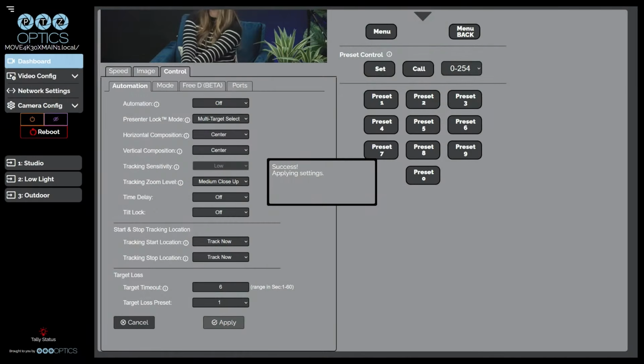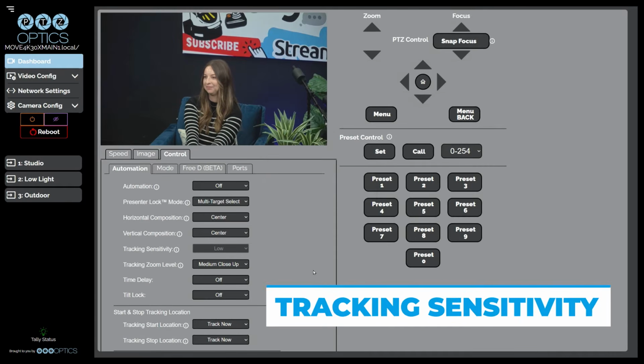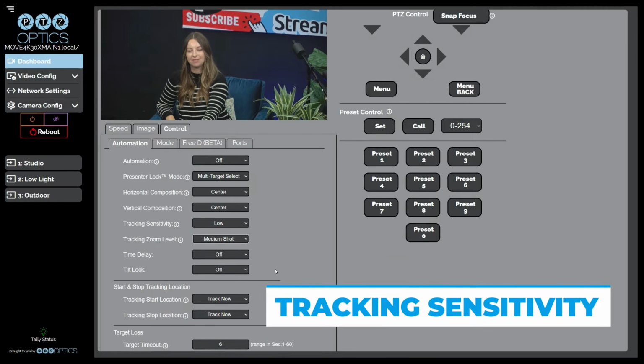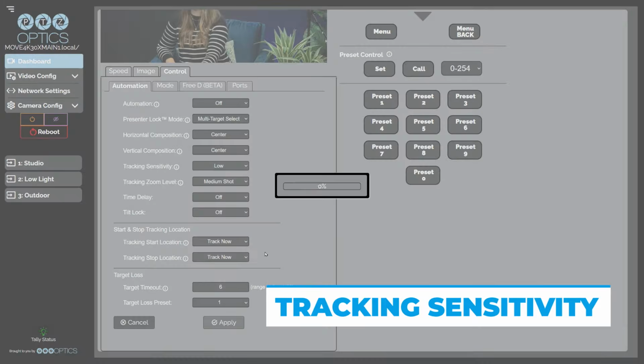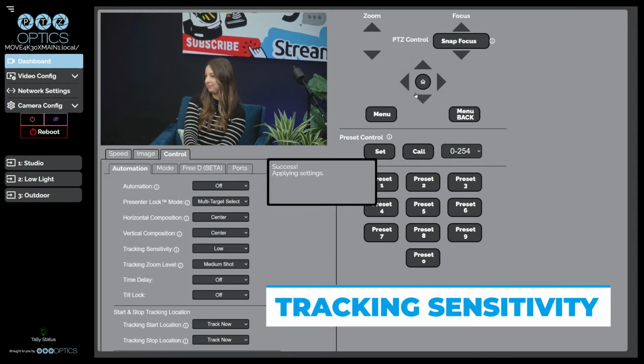All right, we can have you come sit back down and I will turn off auto tracking again. And then we can jump into some of our other settings here. So we were talking a little bit about sensitivity. So let's go in and let's try some other sensitivity options here. So to do that, we're going to move out of that medium close up and we're going to apply and we're going to go into more of a standard medium shot.